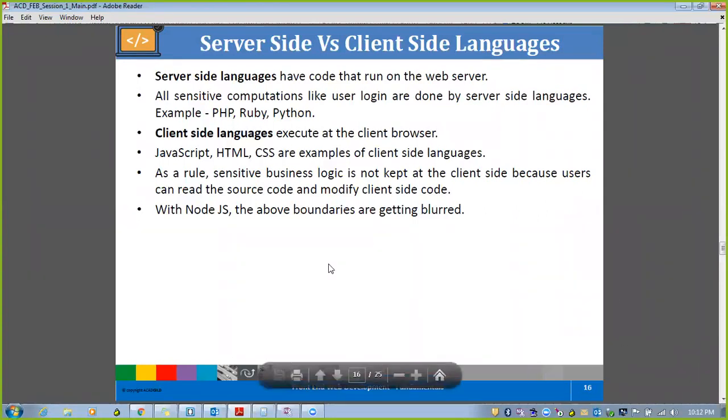Client-side languages execute in the browser, like JavaScript, HTML, and CSS. They are all examples of client-side languages, and they should not contain sensitive business logic. Sensitive business logic should not be included as part of the client-side processing. It all needs to go to the server side. For example, if you are doing login authentication or other authentications involving sensitive data, or any business-critical data that you want to process, that all needs to be done on the server side using server-side languages.